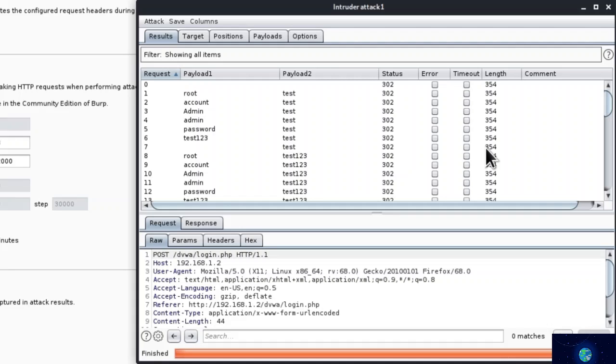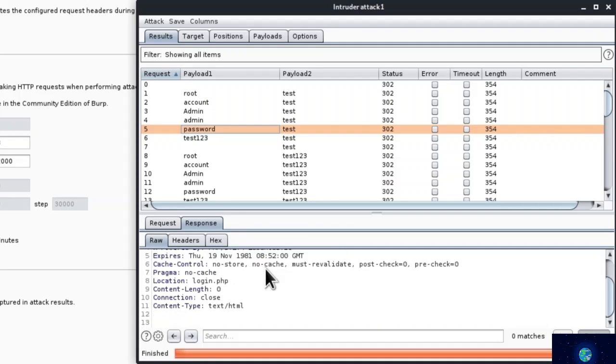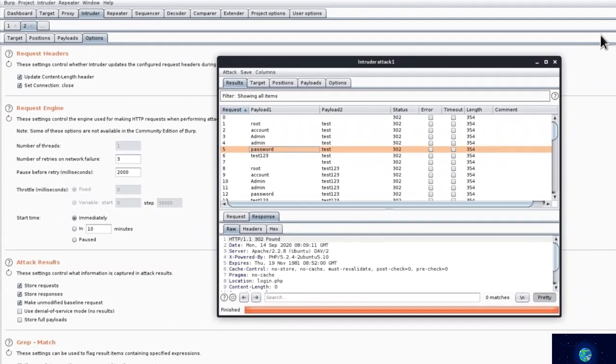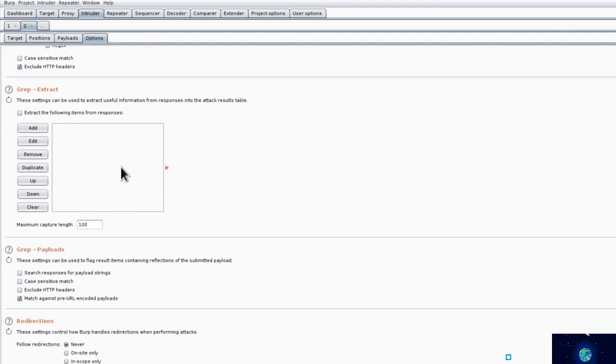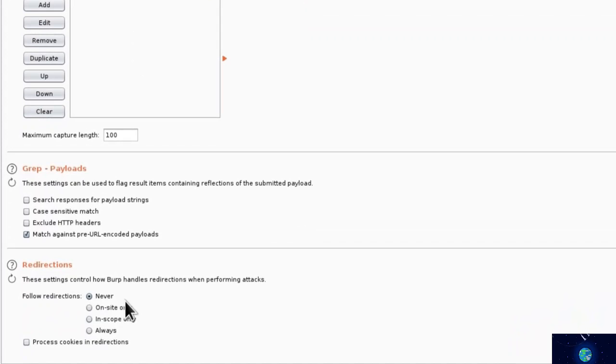Now, that could be due to many reasons, but if I just select one of the combinations and I go to the response, we get the 302 found. If I scroll down inside of the response, it doesn't give us any HTML content. This usually means that it is performing redirection. And if I go to our options inside of our intruder, all the way down under the options, we get follow redirections, never.